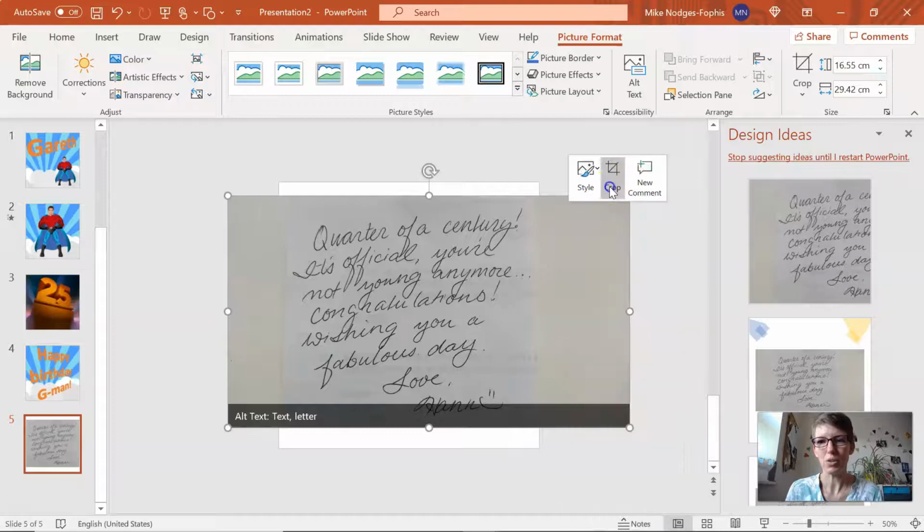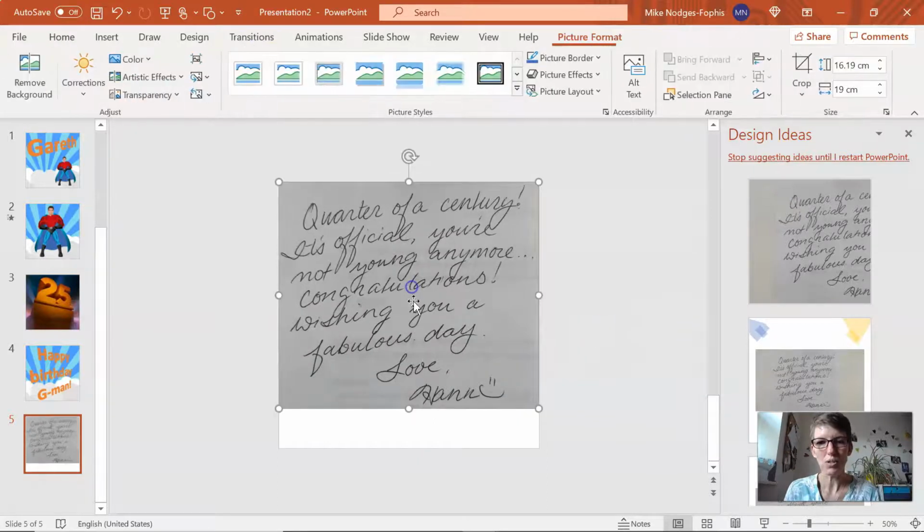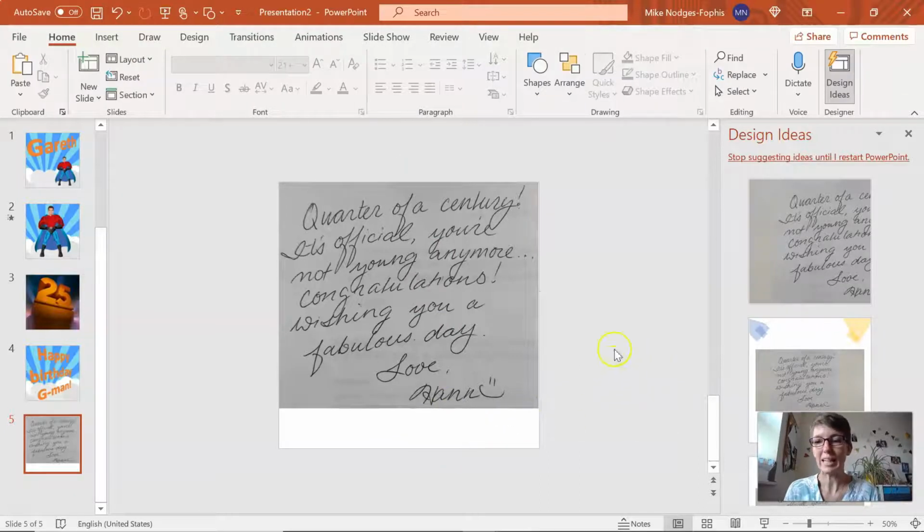Right click, crop. Crop out as much blank space as you can on either side. Now when you're clicked on a picture, you'll have the Picture Format tab again. If you're not quite clicked on a picture, it's not there. So if you've ever lost it, that's why. You've just not clicked on the picture.